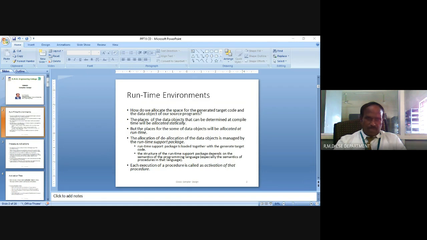Actual parameters: the field of actual parameters is used by the calling procedure to supply parameters to the called procedure. Optional control link: the optional control link points to the activation record of the caller. The optional access link is used to refer to the non-local data held in other activation records.